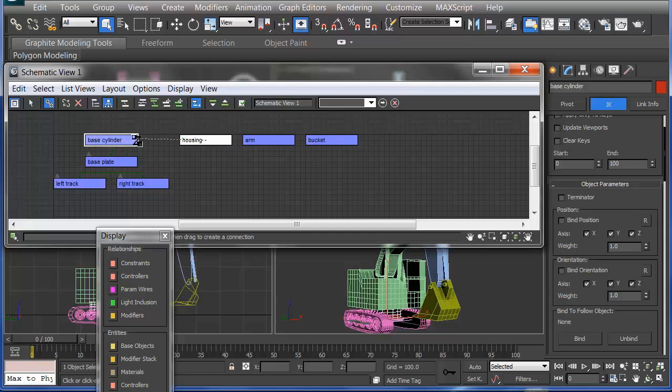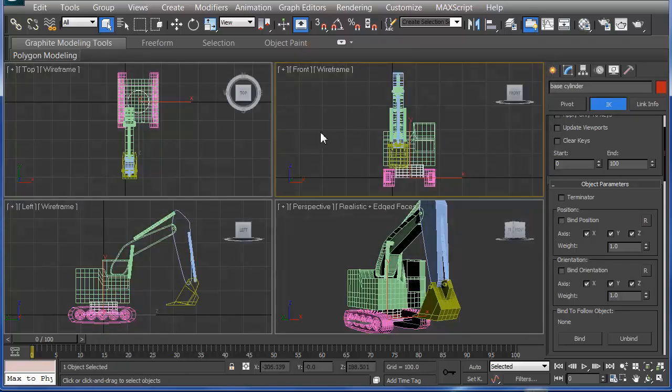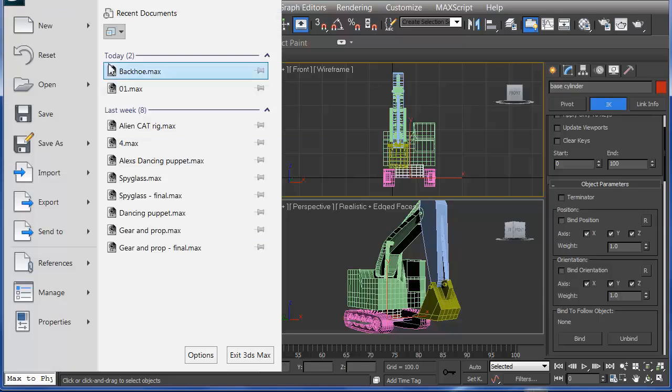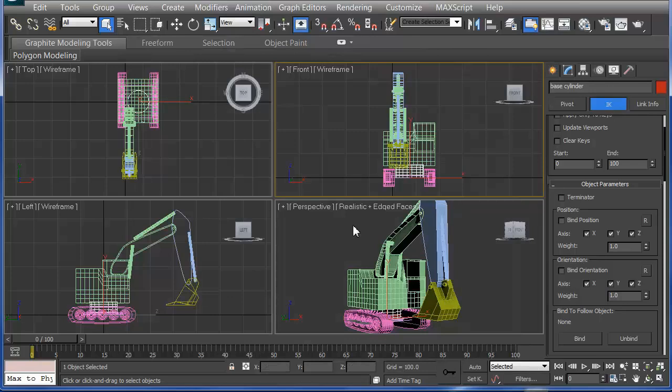We're going to do the same thing with the housing. It is a child of the base cylinder, the arm is a child of the housing, and the bucket is a child of the arm. Notice our graph here emulates what's on page 952. Now that we have this hierarchy set up, let's close this. Usually at milestones, I tend to save the file. My computer's acting a little slow, I've got a lot of stuff open, so I'm not surprised. There we go. Save as, and I'm going to save this as backhoe, and we're going to call this Alex and say save, because you never know when you might lose this stuff.